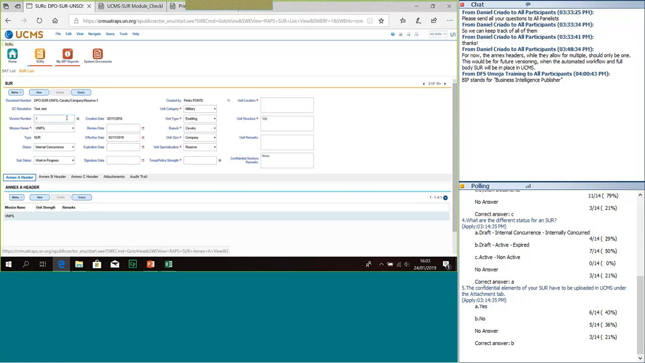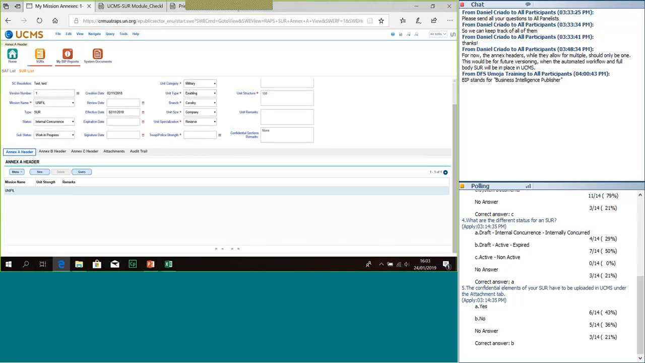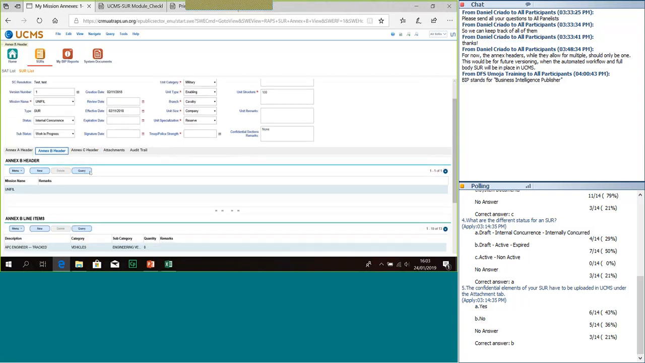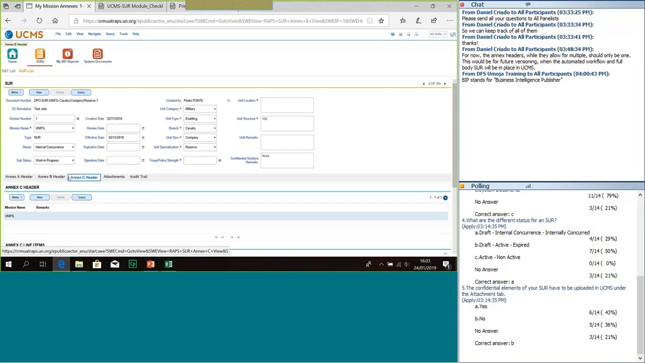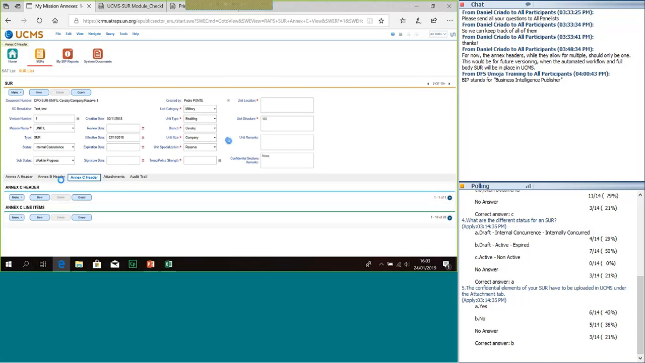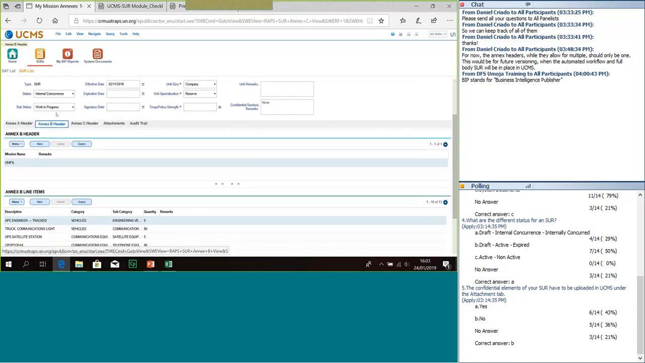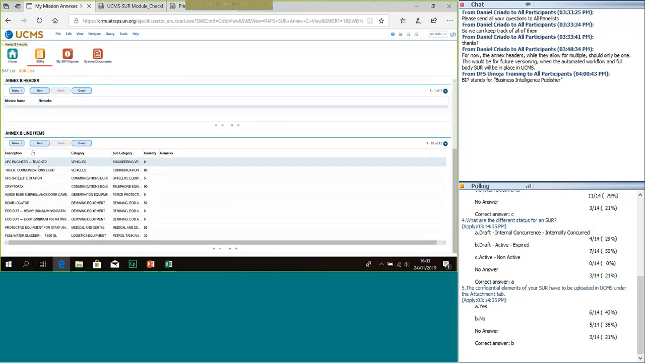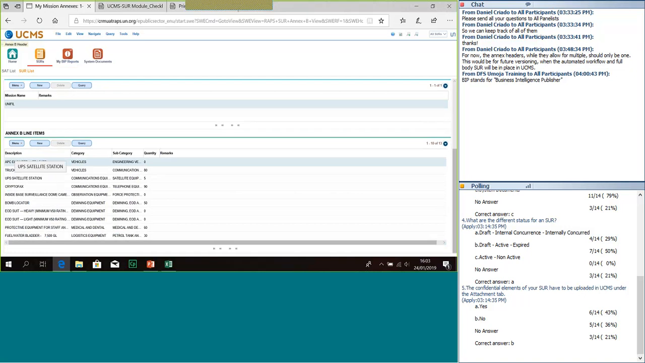Now, specifically for this SUR, as Zaira explained yesterday and today, I have my Annex A, Annex B, and as I navigate through the different annexes, Annex C. So my report on Annex B will be, once I click on Annex B here in the header, a list of line items. In this case, I have 13 different line items.